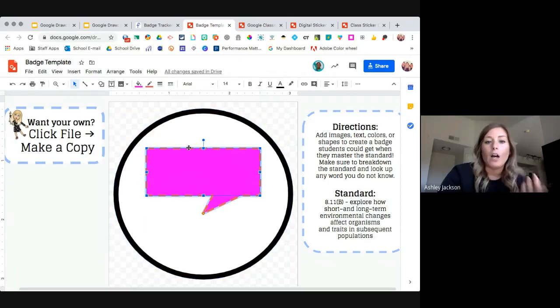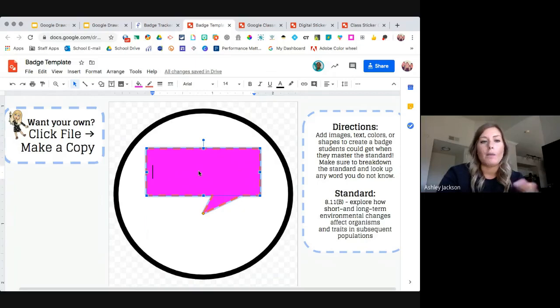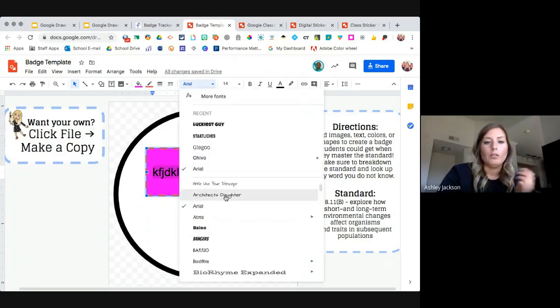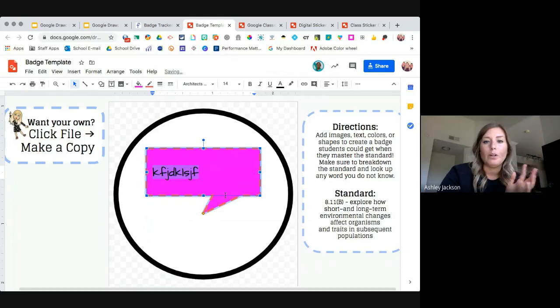You have all your fonts, so once you have a shape or you add a text box on here, you can type something into it and then change your font to whatever you want it to be. You have your shape, bold, highlight, all those things. You can also link things within here.